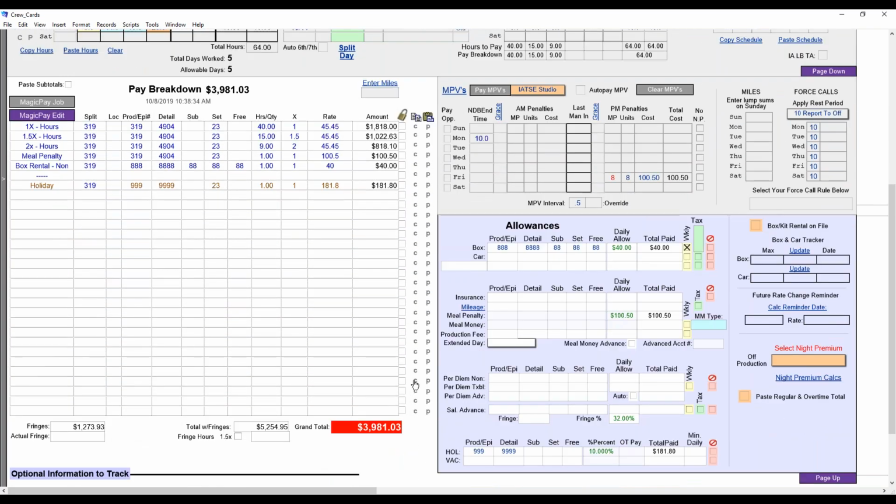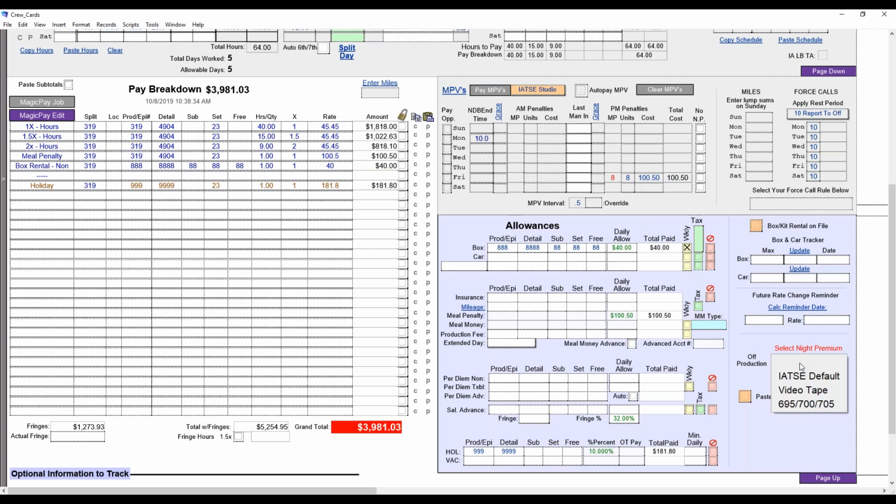Okay. Other things, we have a box and card tracker. I have a really good tutorial about this, so watch that. But basically, it's just a matter of tracking your information. Off production, we have night premiums in the program, and they work beautifully. In fact, this is a newer version. If people have perhaps been using older versions, we do have IATSE, we have the videotape, and we now have 600, 700, 705. So yes, we have the projectionists, the costumers, and editorial.